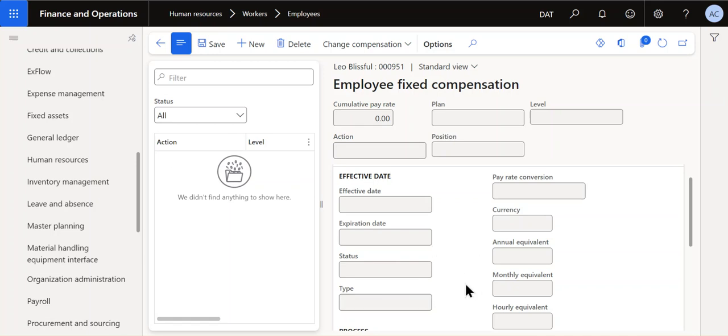Type would be there are different types of compensations. So some are called steps, bands or grades. So all of that can be configured. So it really depends on the business requirements. Pay rate conversion. So it would be in terms of what kind of a pay conversion do you have?